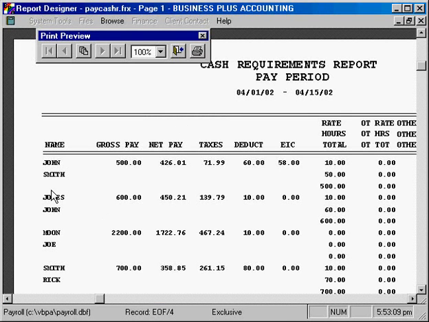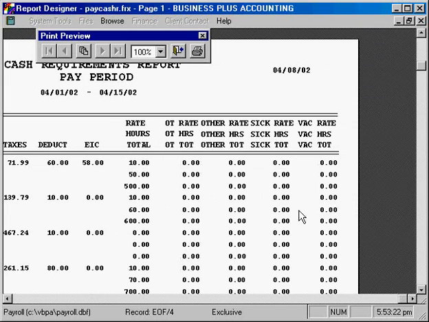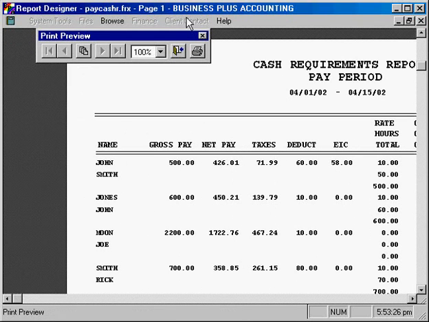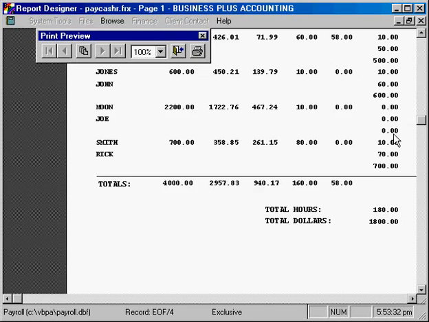And the payroll cash requirements report will show you for each employee the total amount of the payroll that they're to receive at this point in time, as well as the taxes, deductions, and the resulting net pay. You'll also see their hours, overtime, etc. on the report. This report can then be filed or can be reviewed to see what your total cost is going to be for the current payroll. Here's the total hours and the total number of dollars that this payroll will cost.